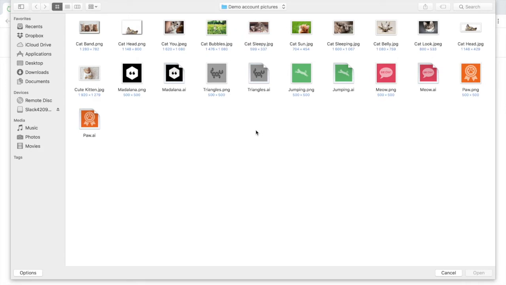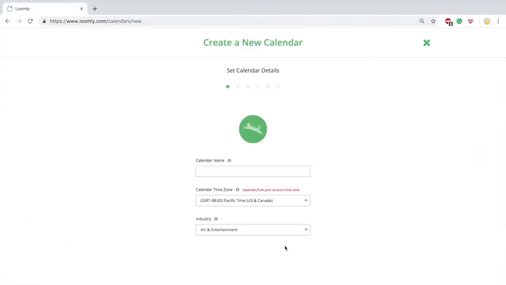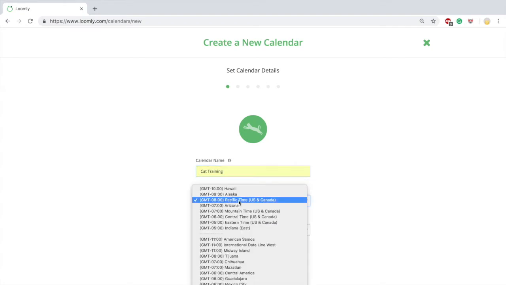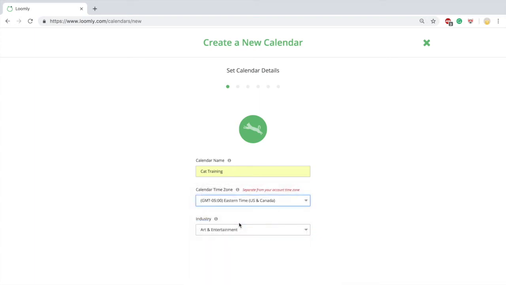First, you can upload a logo, define a name, time zone, and industry for your calendar. Hit Create Calendar and Continue once this has been done. The time zone of the calendar will define the publishing time of your posts. A quick tip: you can set your account's time zone independently from each calendar's time zone. This is useful if you live in a different time zone from your calendar's audience.